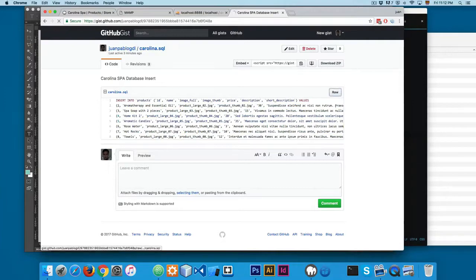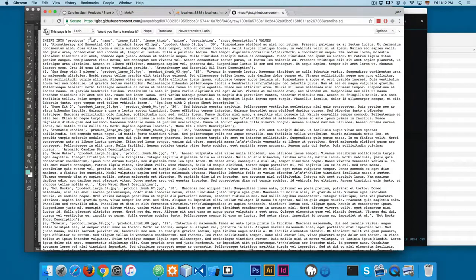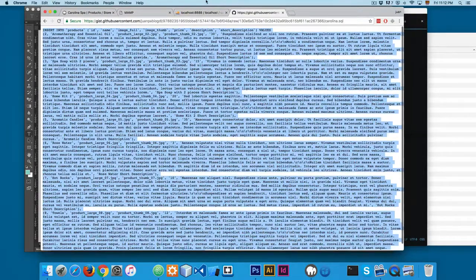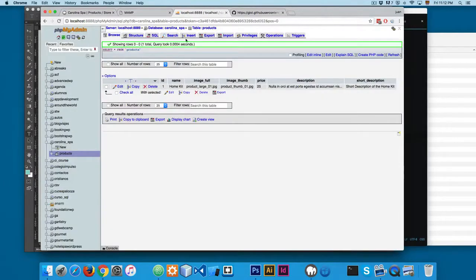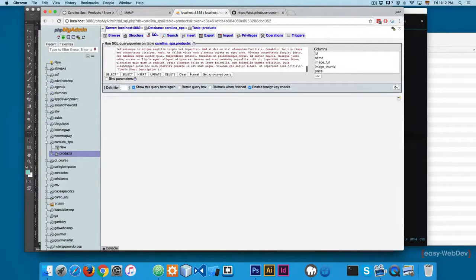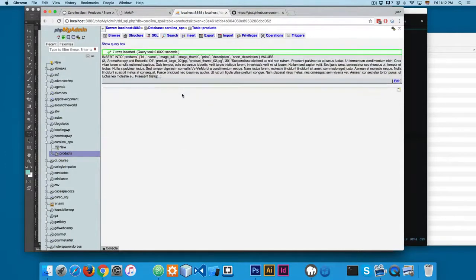You can click here on raw, and select everything. This is the whole content. Select everything, and click here on SQL, and remove this, and paste the content, and click here on go. And now you can see we have 7 rows inserted.